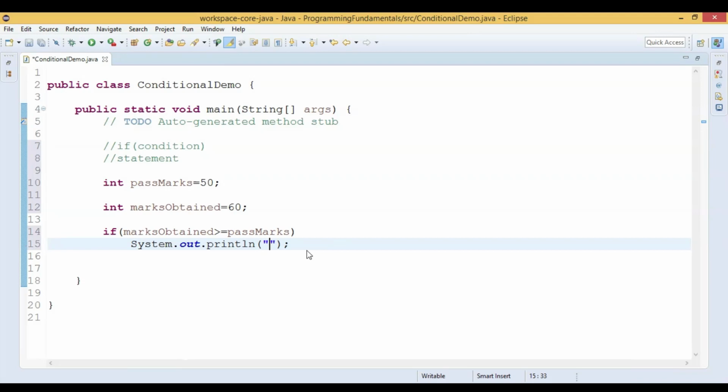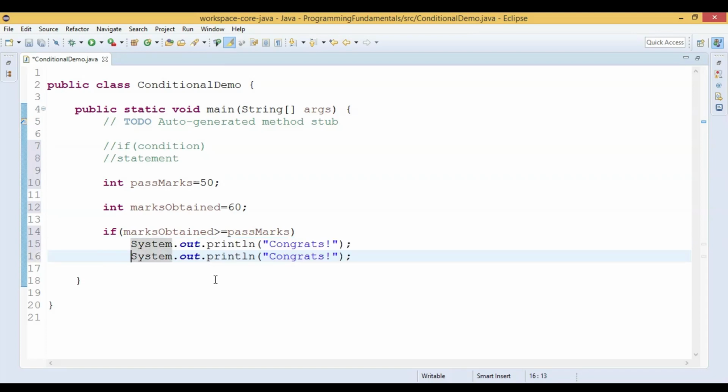I will print "Congrats". And another statement, another sysout, "You passed the exam". Okay, so let us run this code and see the output.